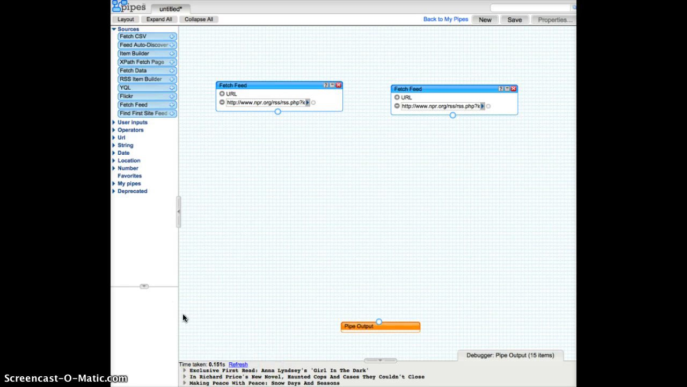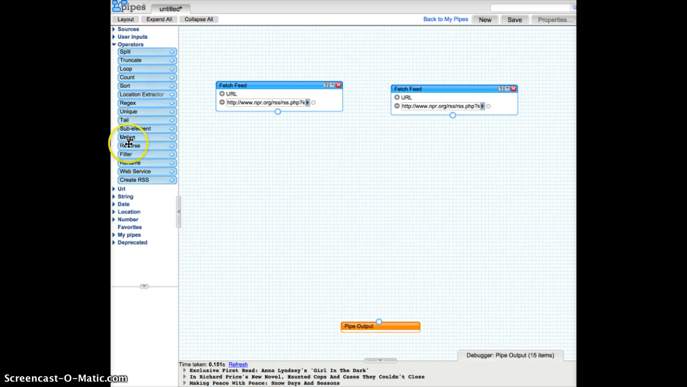Okay, so to combine these two feeds and make an aggregator, what I need to do is go up here to operators. I'm going to click on that, and I'm going to choose union. And by the way, if you mouse over any of these operators or anything else in this little left menu, it'll tell you what it does.